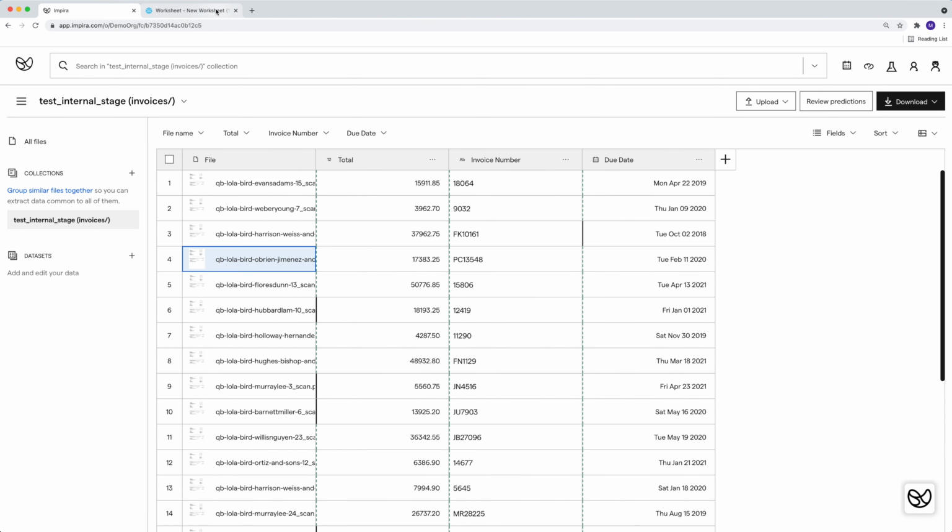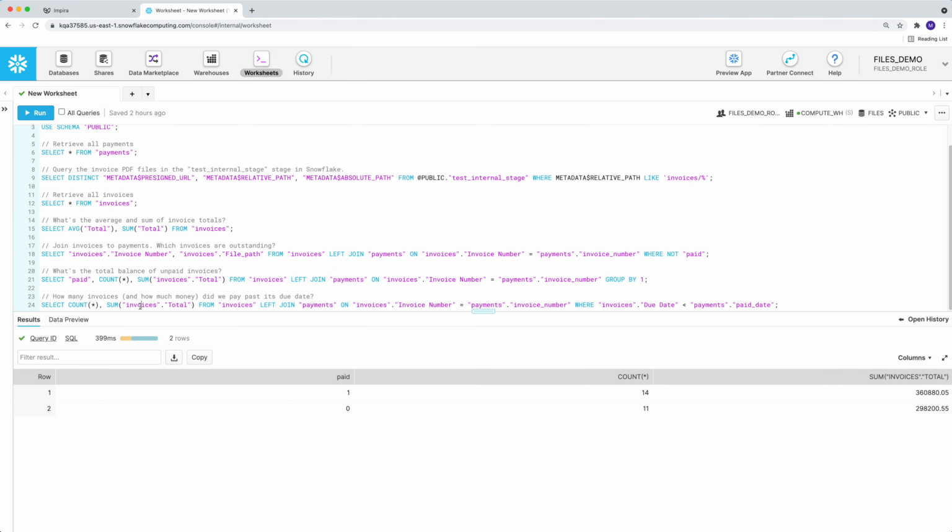Now that we've done that, I'm going to run the query on line 24. Here we see that there were 6 invoices that were paid after they were due, and the total dollar amount is about $157,000. These examples demonstrate the rich functionality of the Impira and Snowflake integration. You can seamlessly query data that's trapped inside unstructured or semi-structured files like these example invoices with data you might already have in your warehouse, like payment data.